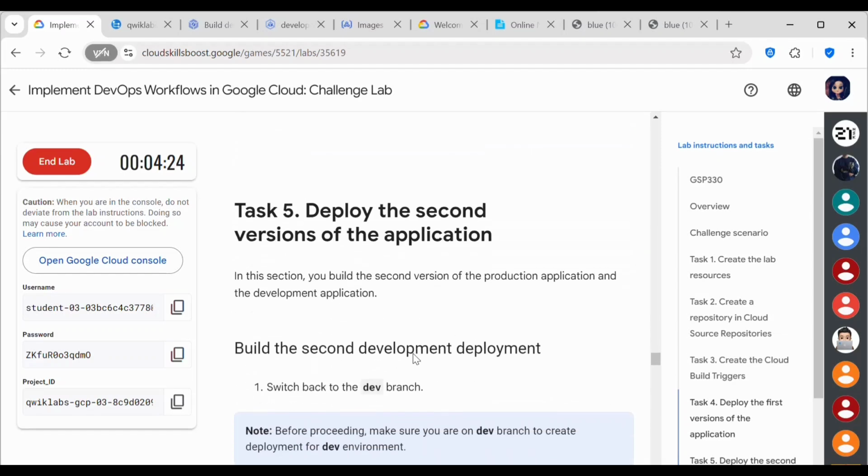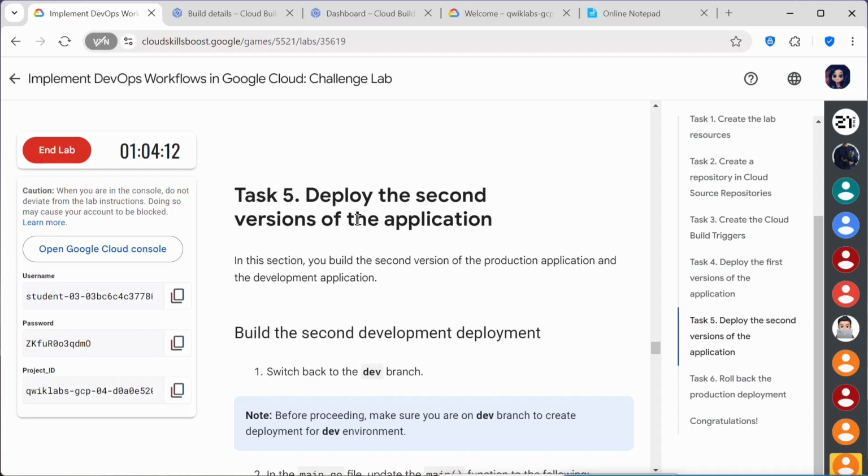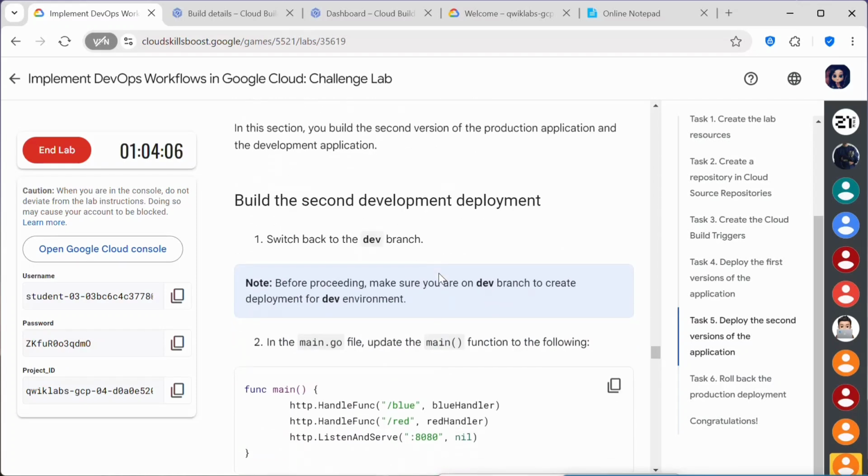So now the assessment is complete. Now let's proceed with the task by deploying the second versions of the application. Here we will be building the second version of the production application and the development application. So first, let's build the second development deployment.